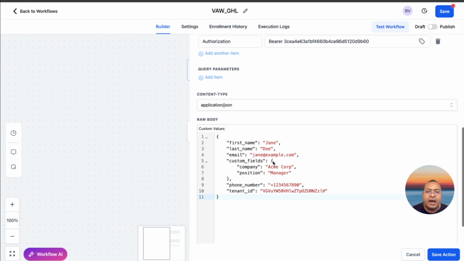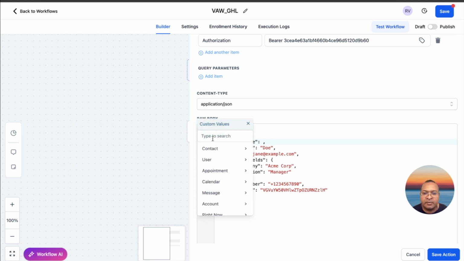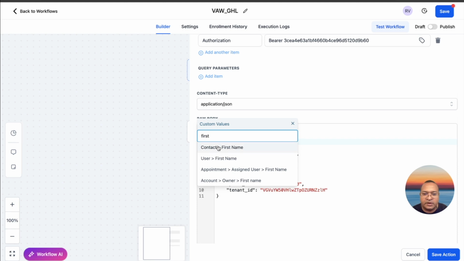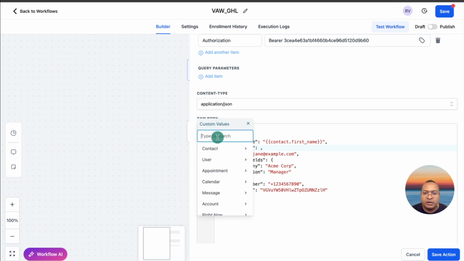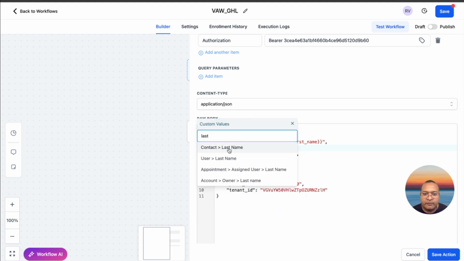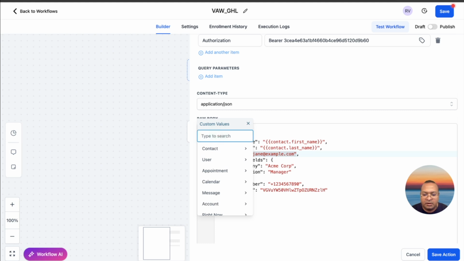Okay, so now this is all sample data, right? So we need to replace that with actual information from your CRM. So we will replace first name with the way first name appears. We will replace last name with the last name field. We will replace this sample email with email.